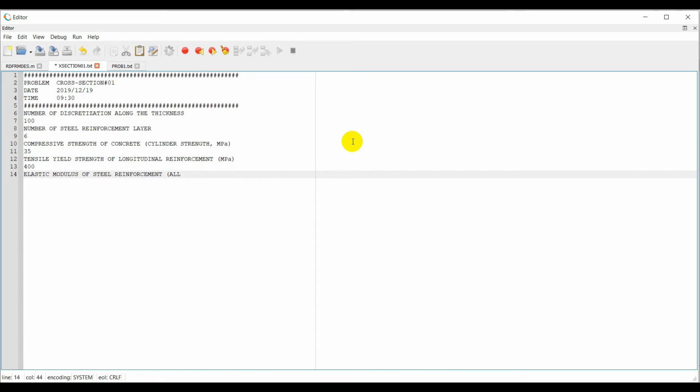All means like longitudinal and transverse. Actually, it will be the same. MPa. Yeah, MPa. So it has to be 200. All right, 200,000. Well, we got to check into the... fine.